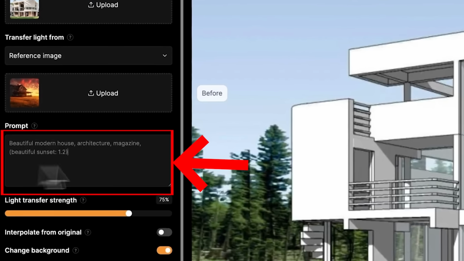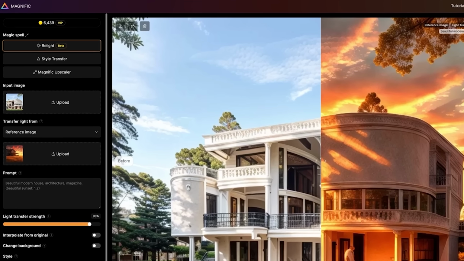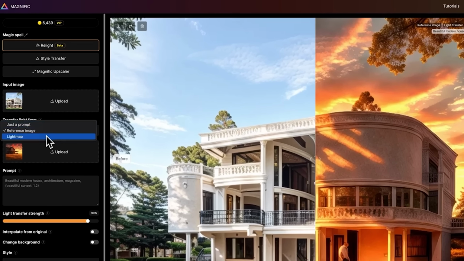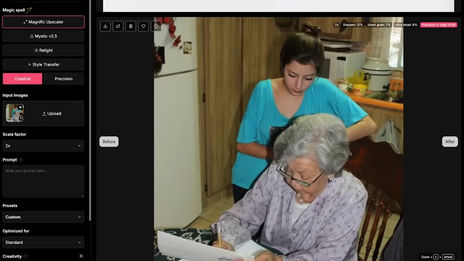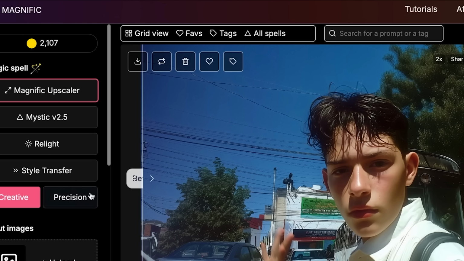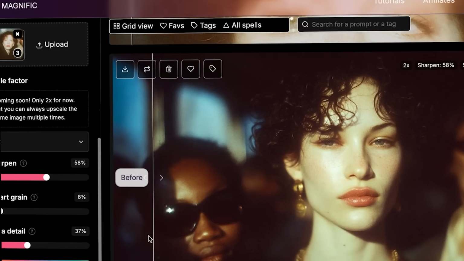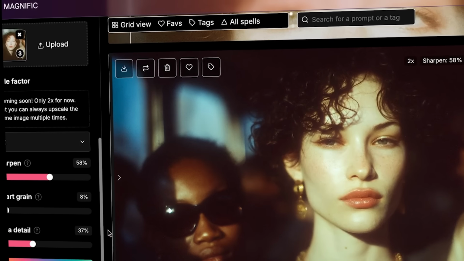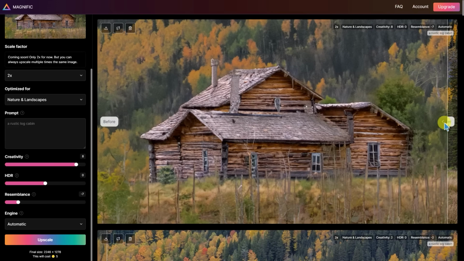First thing you'll see is a prompt field. This is where Magnific gets interesting. You are not just upscaling, you are guiding the AI. You describe what you want it to enhance. So if it is a portrait, you'd tell it to focus on sharp eyes, realistic skin texture, natural lighting. That prompt steers how the AI fills in the new details. Next, you pick your mode.